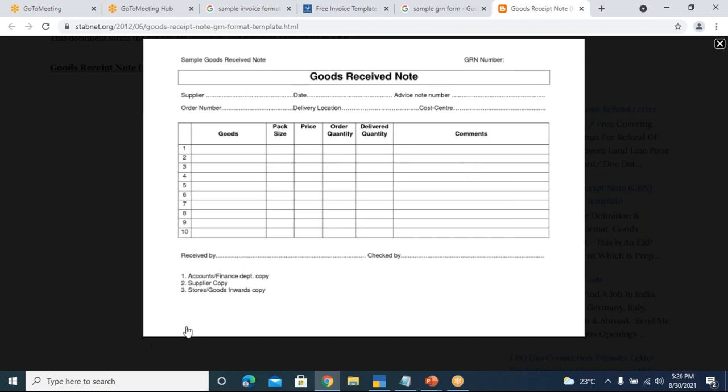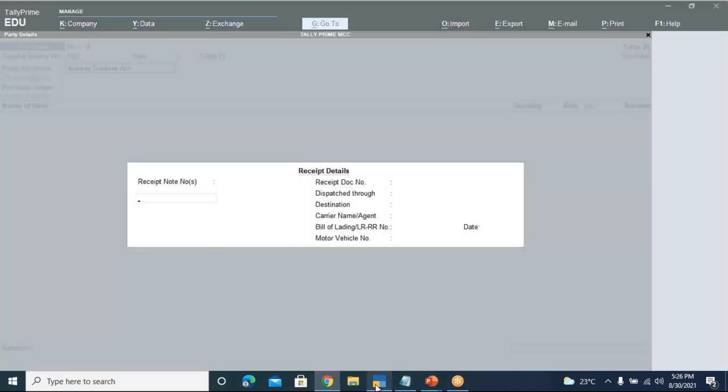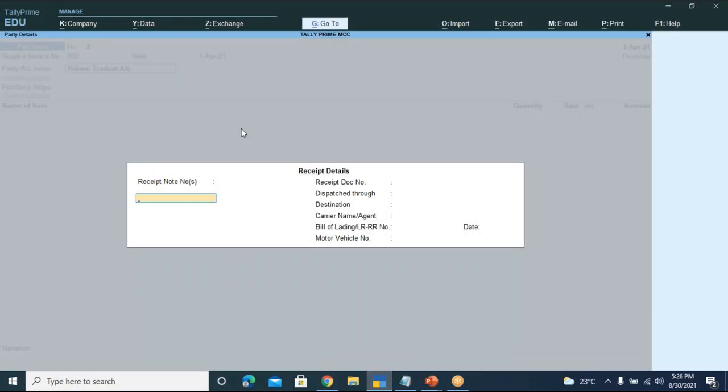Now, if you observe here at the bottom, we have goods, pack size, price, order quantity, delivered quantity. Here is the description of the goods, the size of the goods, what price, what quantity was ordered from the supplier, and what I have received. This is how the GRN detail appears. Now, what Tally is asking you here is the same GRN details only.